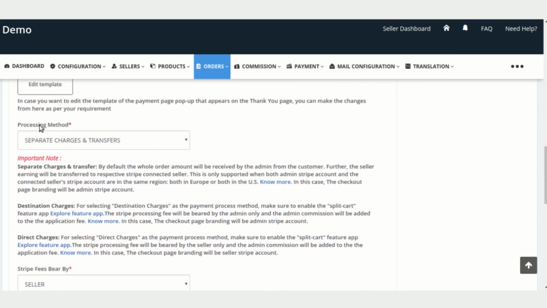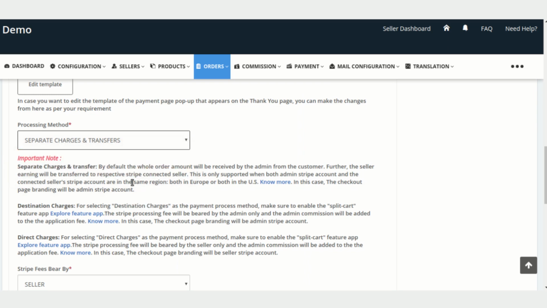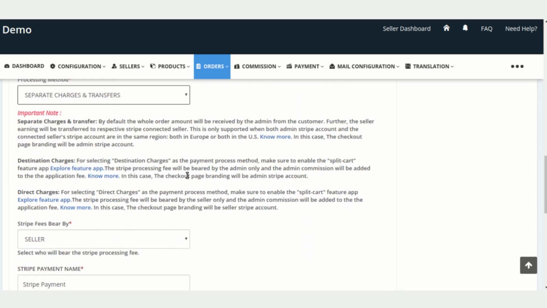So next comes the processing method. There are 3 types of processing methods. First comes Stripe charge and transfer. By default, the whole order amount will be received by the admin from the customer if you have selected Stripe charges and transfer. Further, the seller earnings will be transferred to the respective seller accounts. This is only supported when both the admin Stripe account and the connected seller's Stripe account are in the same region, that is, both in Europe or both in USA.